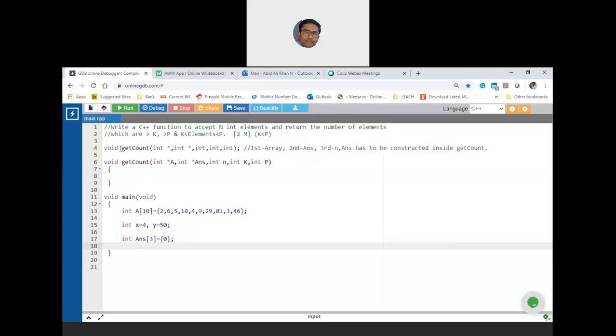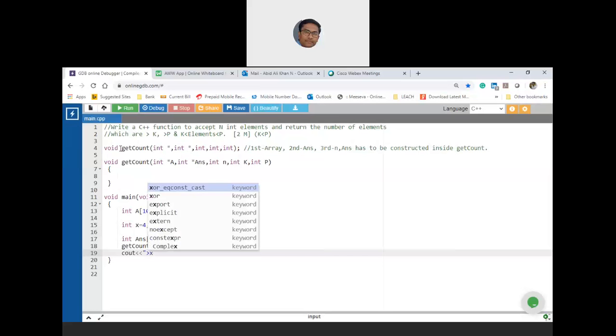Okay. Now what I'll do is, I'll say get count, not answer. First is A. Second is answer. Third is the number of elements, 10. Fourth is X. Fifth is Y. Then I have to print the values. cout the first element. That is nothing but the elements which are greater than X, which you are storing in answer of 0.